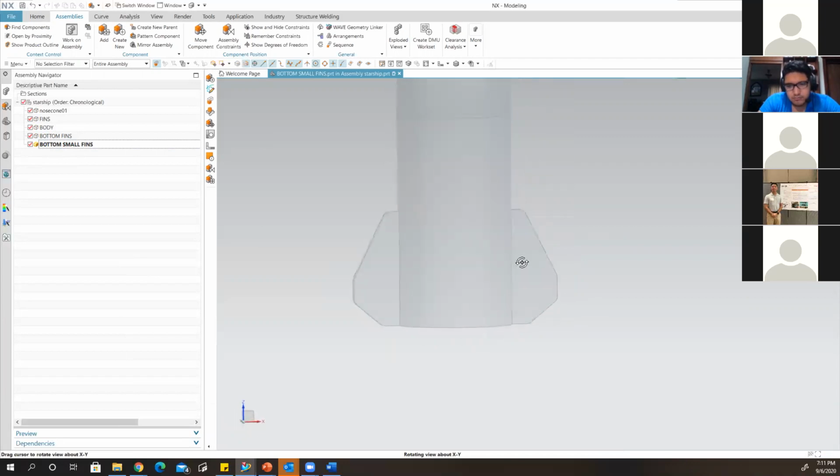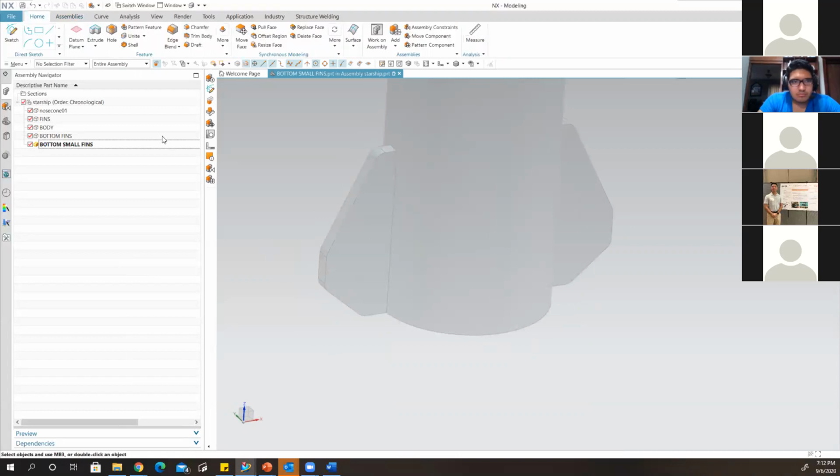How do you guys want to do it? Do you want to do the extrude cut or the chamfer method that we used in the nose cone to create these after we create the initial sketches? Extrude cut.